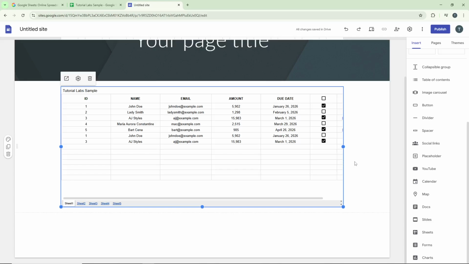And that's it. You've successfully embedded a Google Sheet into your Google Sites page, and now your spreadsheet data is live and accessible to anyone visiting your site.